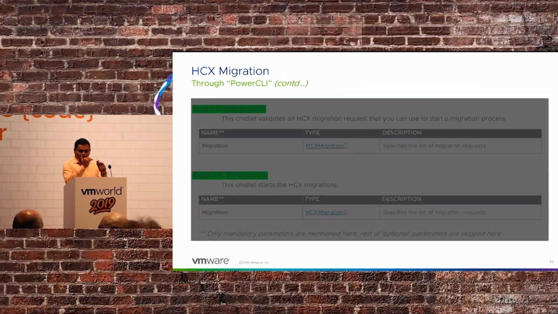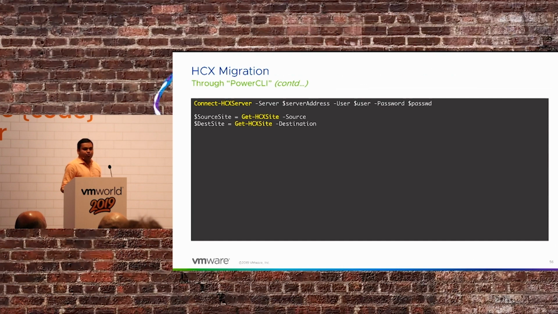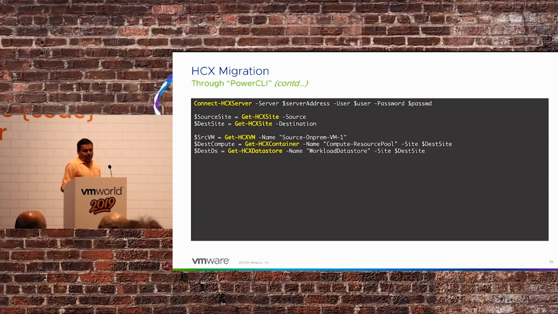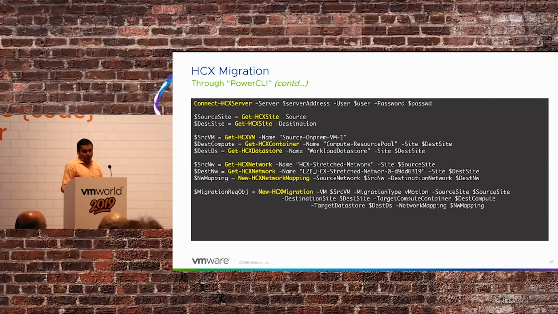So let's look at how the flow looks for doing the HCX migration through PowerCLI. First, we will connect to the HCX server on the on-premise side. Basically, we'll be connecting to the HCX Enterprise Manager, passing in the credentials and the server address. Then we will get the reference to the source site as well as the destination site, the virtual machine, the compute resource pool on the destination, and the data store we would like to migrate the virtual machine to. Then do the network mapping, and then the first command, New-HCXMigration, our intent to do the migration, returns a migration request object ID.